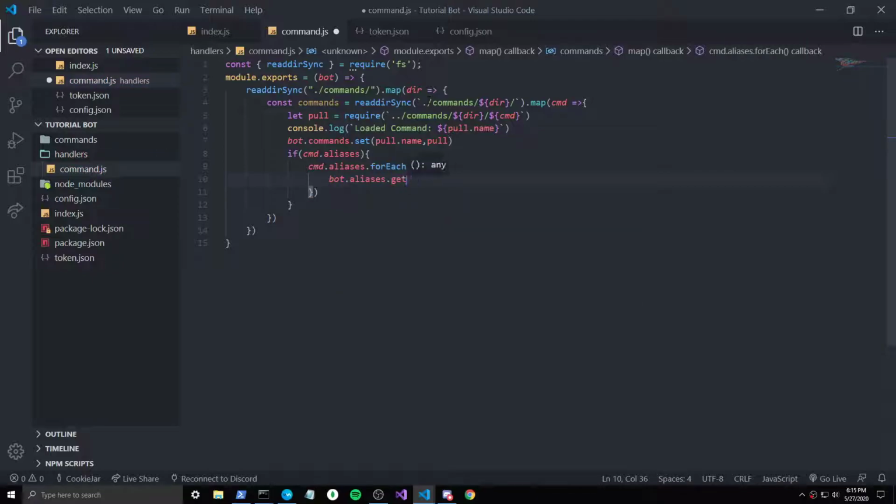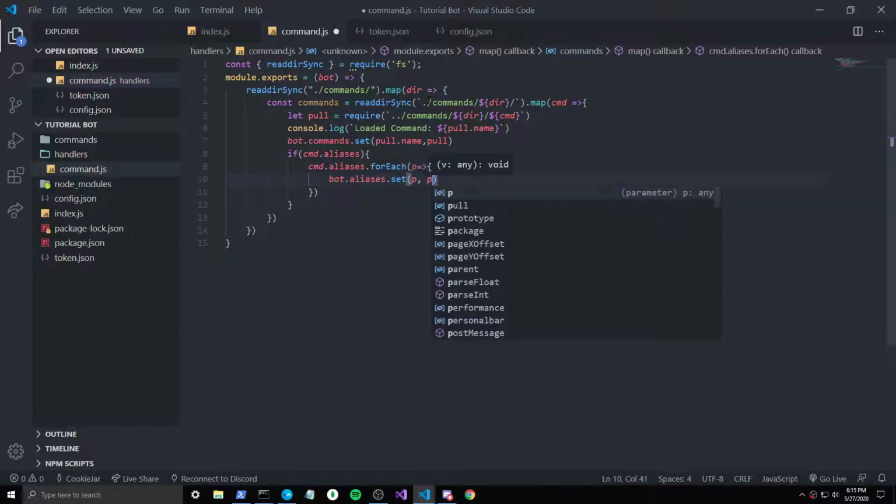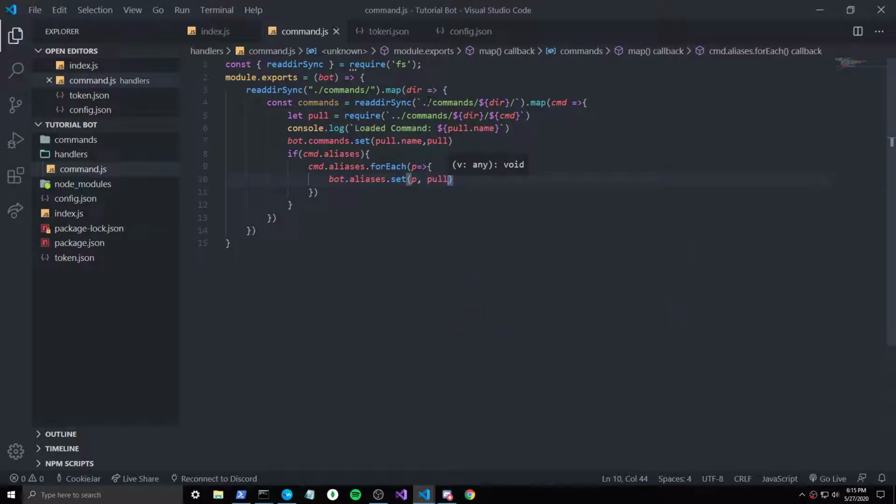bot.aliases.get, or not, set p and pull. And that's the command handler. That's it, guys. We're done.